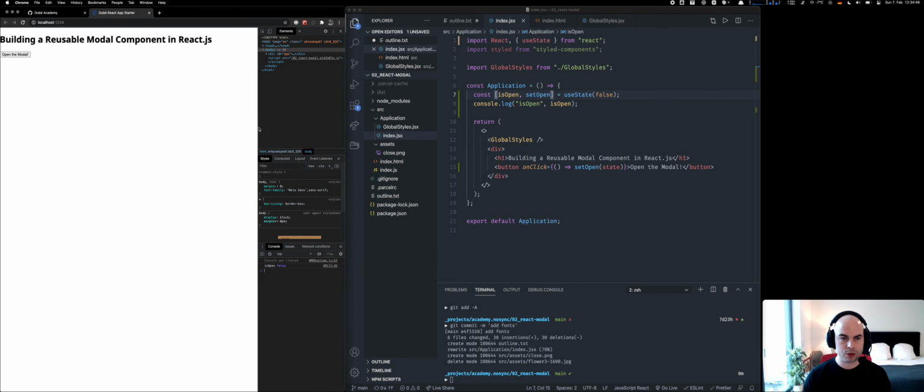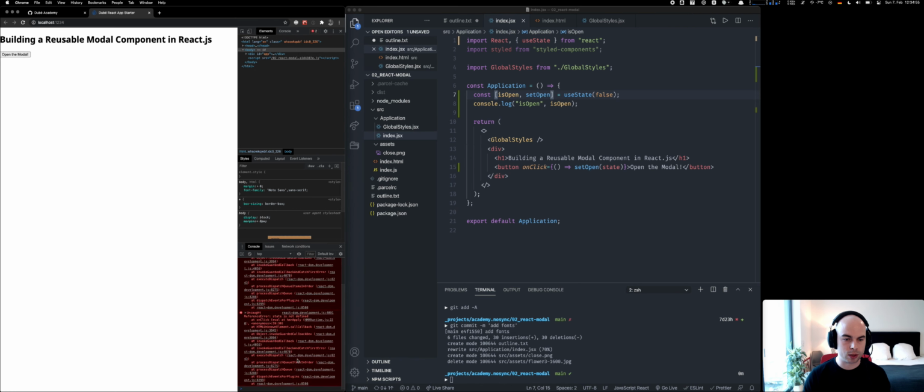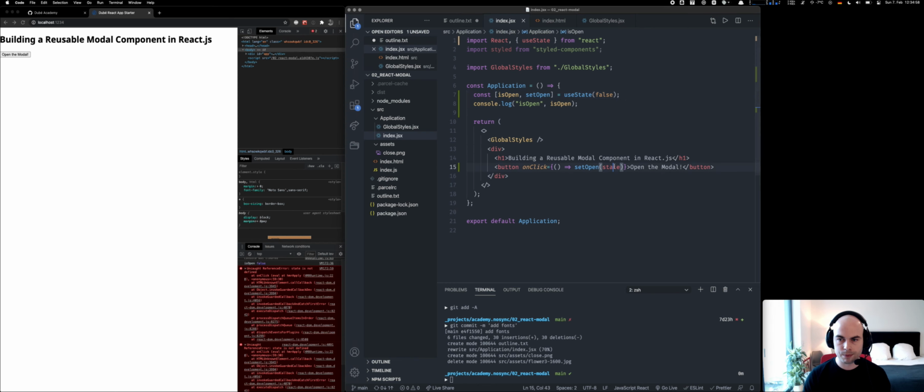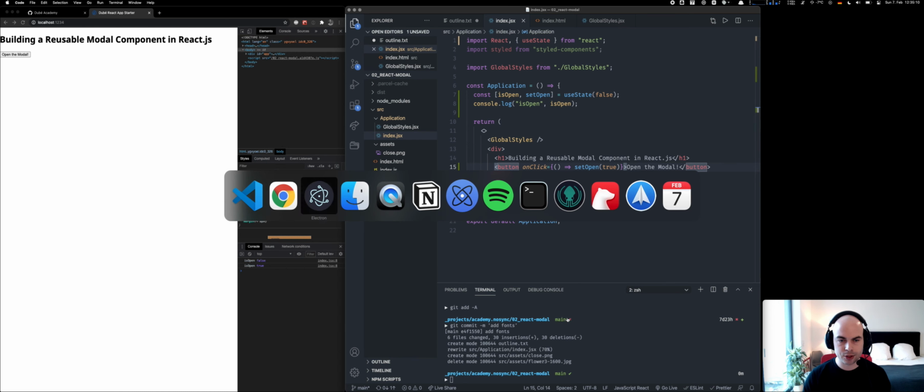So I have the browser on the left side here, and at first is open is false. And then if I click that, oh well, we do have an error. Set state true. Sorry. There we go. Okay, so it's false, and then when we click that, is open is true. Perfect. Now, that's the first step actually.